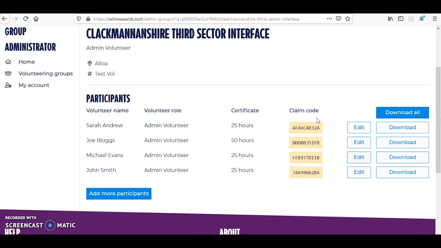So, say for instance, you have a young volunteer who has achieved their 25-hour certificate with you, but has also achieved a 25-hour certificate volunteering in their school. If that young volunteer creates their own individual account with Saltire, they have the option to combine these awards. The Saltire website will automatically generate a 50-hour certificate, generated from their two 25-hour awards.